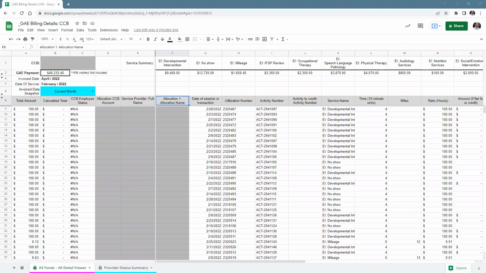Hello, I'm Matt O'Brien from the Office of Early Intervention, Colorado, and would like to introduce to you today the GAE Billing Details Google Sheet that will be provided to each CCB and specific to each CCB that will break down in detail month by month your GAE payment. So I'm going to go ahead and step through this Google Sheet.